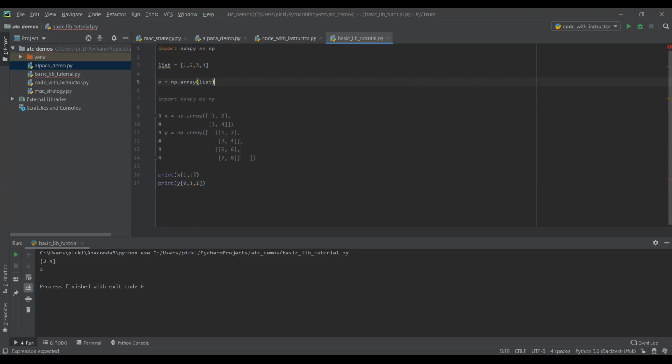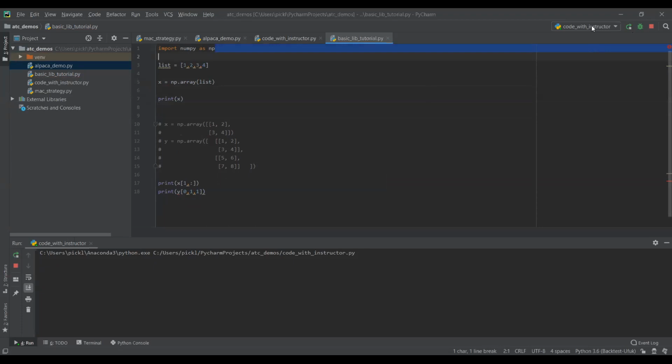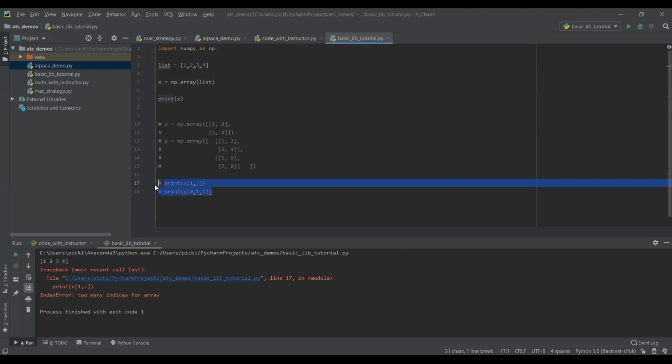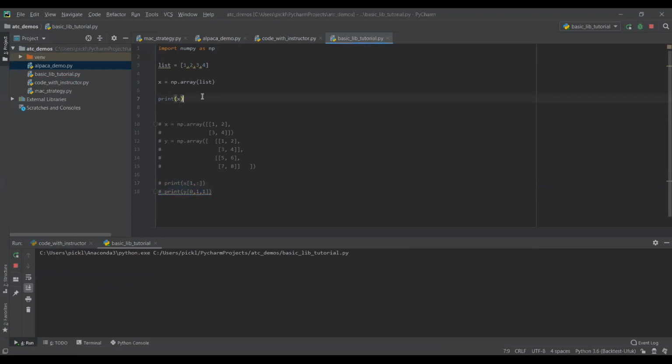So here you can create a list, and then let's print x. Oops, wrong one. So you can see here it's a 1x4 array. Well, it's sort of like a matrix.